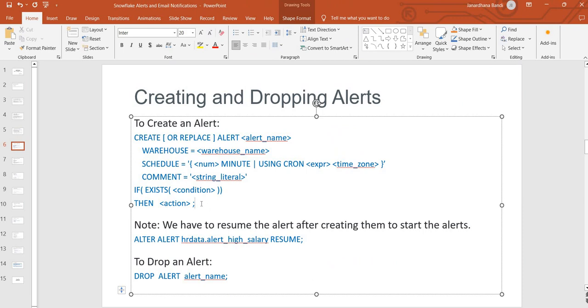So whenever you create any alert for the first time, by default it will be in a suspended state. So if you want to start that alert immediately after creating it, you have to resume it immediately. So the statement is like alter alert. So be careful with this. The spellings are almost similar, right? Alter command, alert, alert name, and you have to specify resume. If you want to stop it, later you can say alter alert, alert name, suspend.